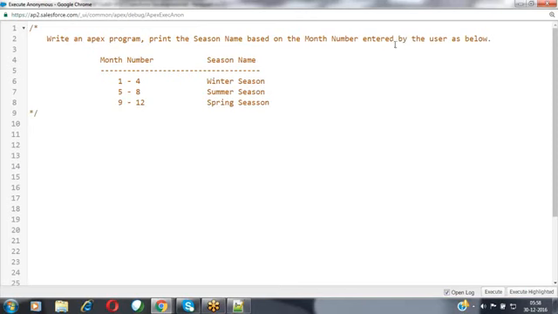Now further what needs to be done? Here I would like to display that season name. It may be winter, it may be summer, it may be spring, depending upon the month number here. So now month number is what? The numerical number here. If the user has entered a month number less than 1 or greater than 12, at that time I want to show the message invalid month number.